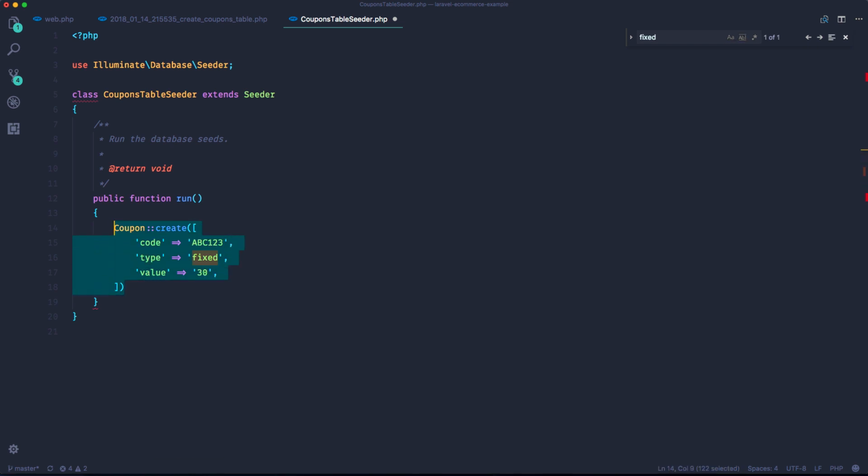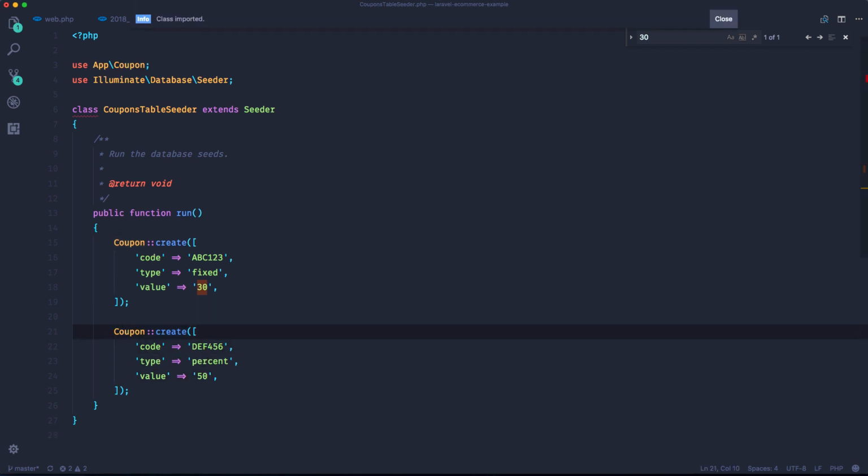And let's just create another one for percent off. And this one's going to be DEF456. Type, let's just name it percent. And this one will be 50% off. Store it as an integer. Let's not forget to import our coupon. Okay. And that should do it.